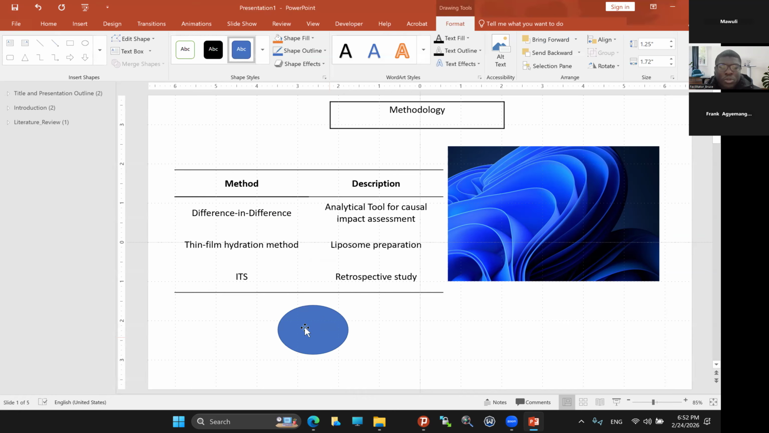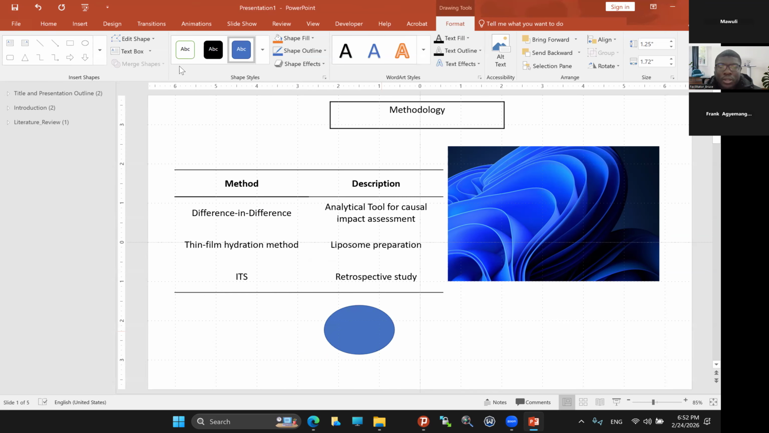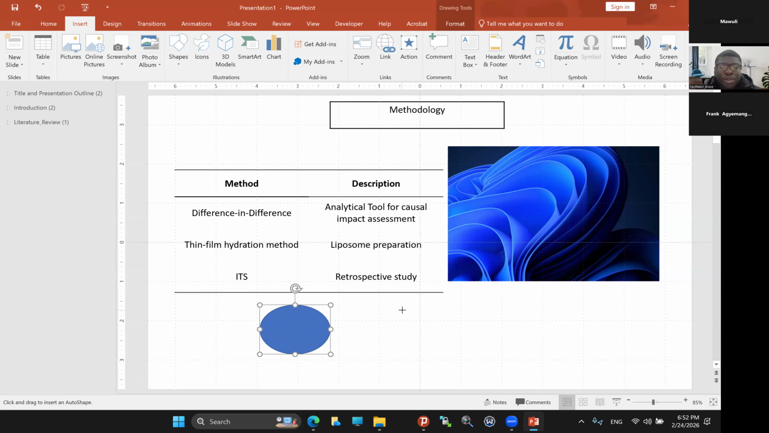So what you do is, when you go to insert and then shapes, you choose this one. And as you are drawing it, you hold down your shift on your keyboard and then you'll be drawing, so then you can get a circle. If you just draw it normally, it will be an oval.